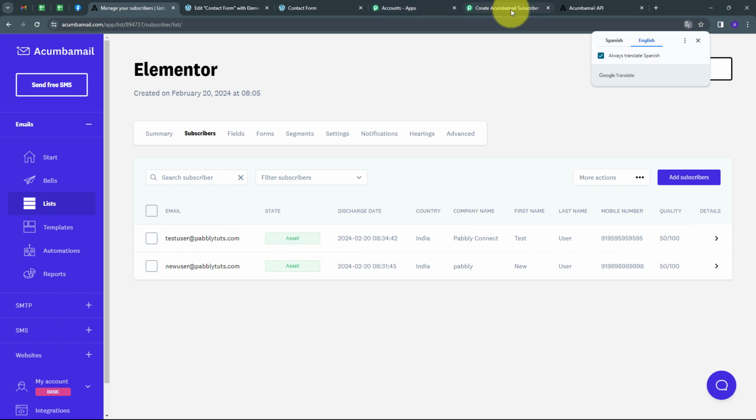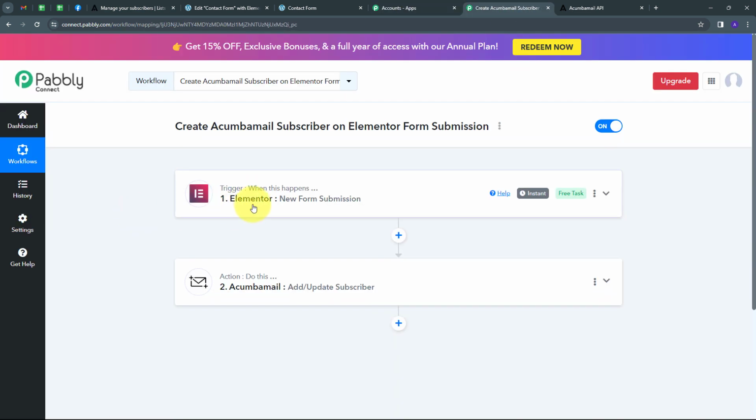Now let's go back to Pabbly Connect. And here we have built this connection between Elementor and Acumbamail in such a way that whenever I'm getting a new form submission in Elementor, then automatically I'm creating a new subscriber in Acumbamail. So let's summarize what we did here. So first I have set up my trigger, and my trigger application was Elementor, and my trigger event was new form submission. Then I have set up my actions tab, and my action application was Acumbamail, and my action event was add/update subscriber. So this is how I have successfully created this workflow, and you can also create this workflow by following all the steps that I did in my workflow.